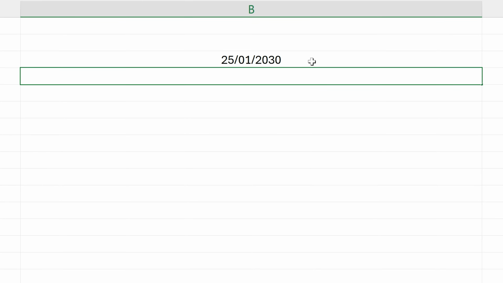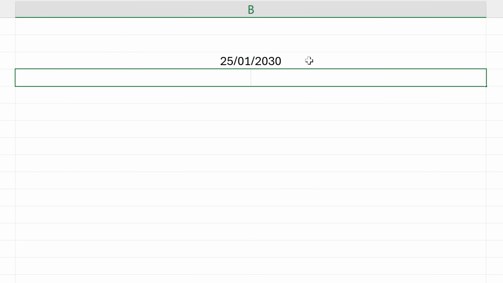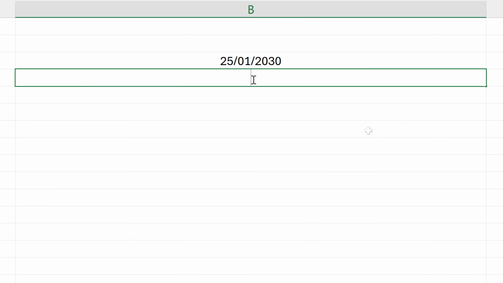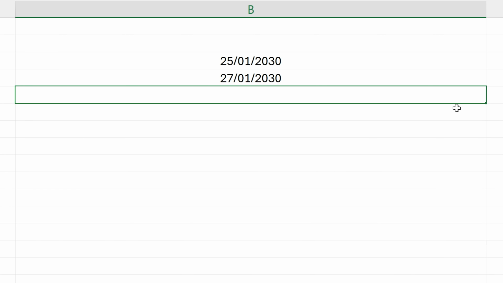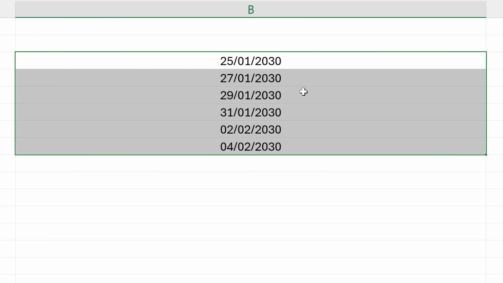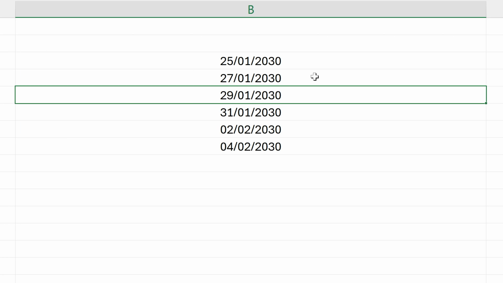You can also autofill using any date pattern you want. For example, if I wanted to include only every other day, I would first write the second date below, then select both values and drag them down from the bottom right corner of the cell. This should copy over that pattern to the other days.